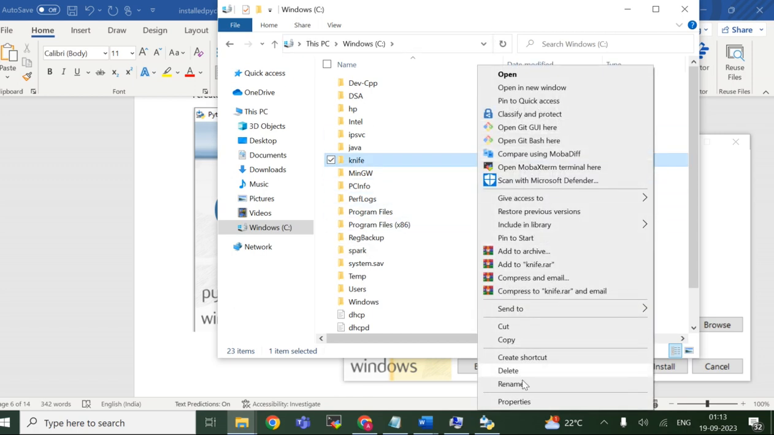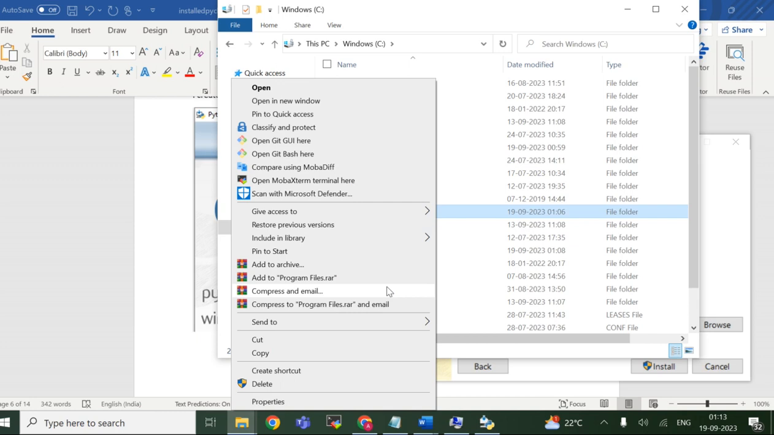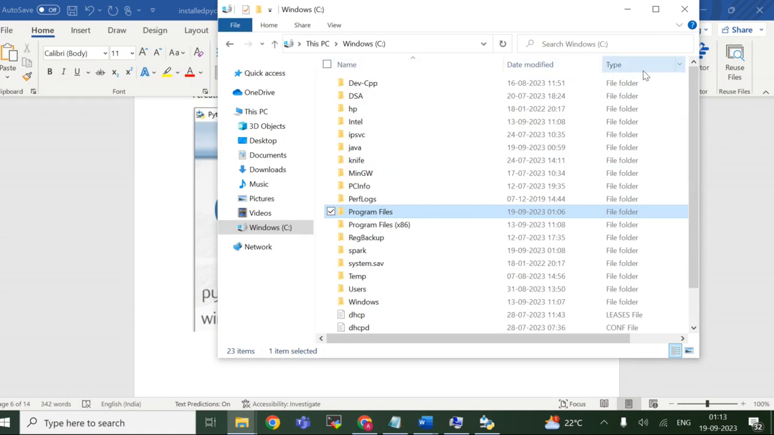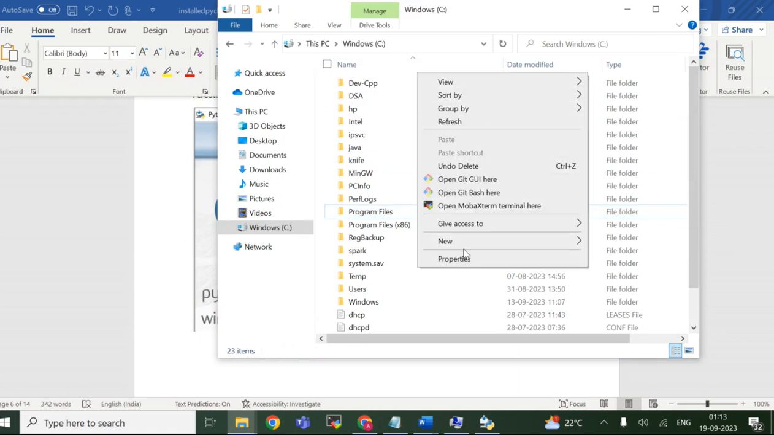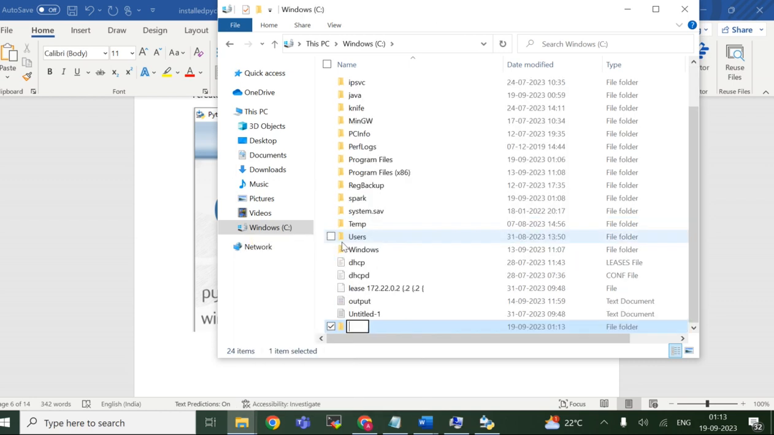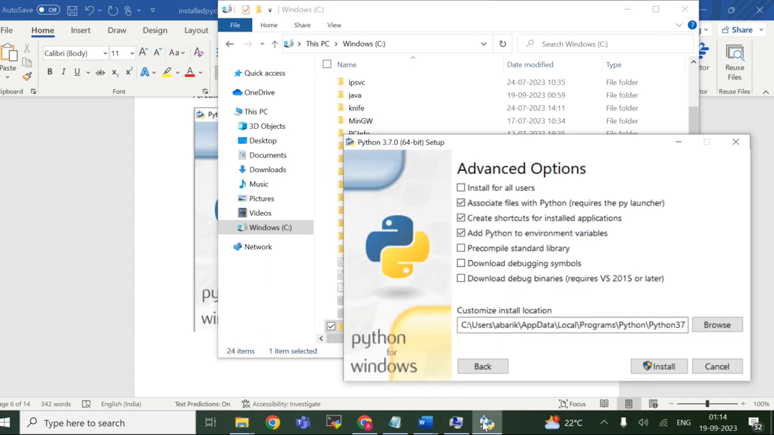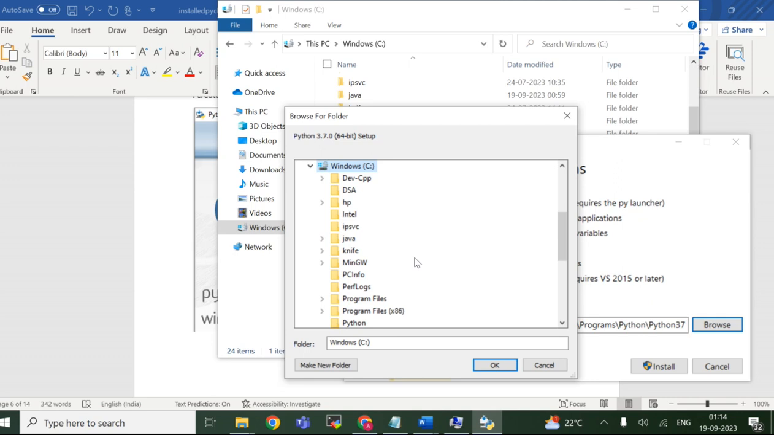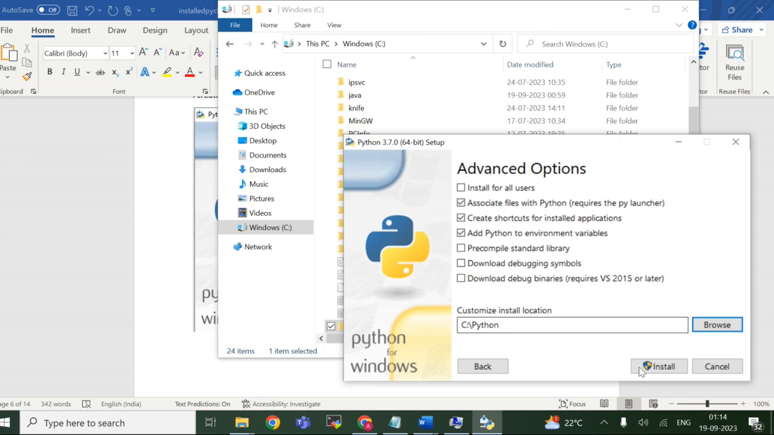we will create one new folder. One minute. We have to create one new folder here. New folder, it will be Python. So we will install Python in this folder. Go back to our installation option, browse, go to This PC, Windows and Python folder. Okay, so now we are installing Python in this folder.